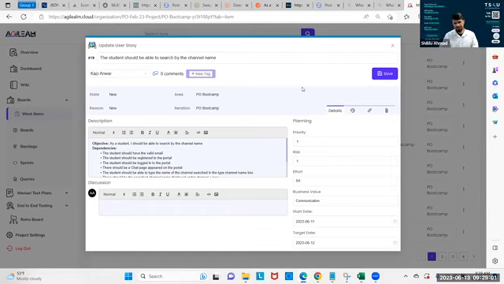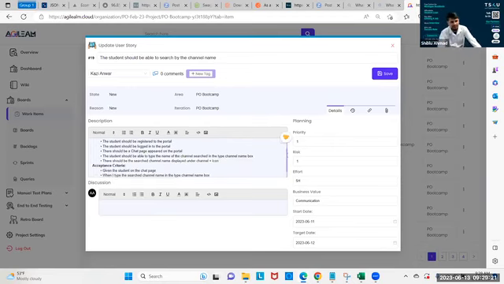Good. Should have a valid email. Should be registered to the portal. Should be logged into the portal. What is this? The student should be able to search by the channel name. Okay. There should be a chat page appearing at the portal.